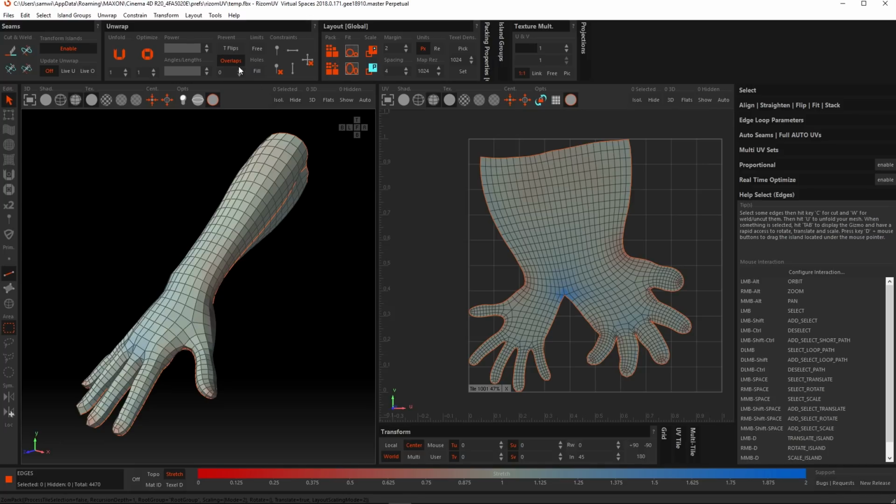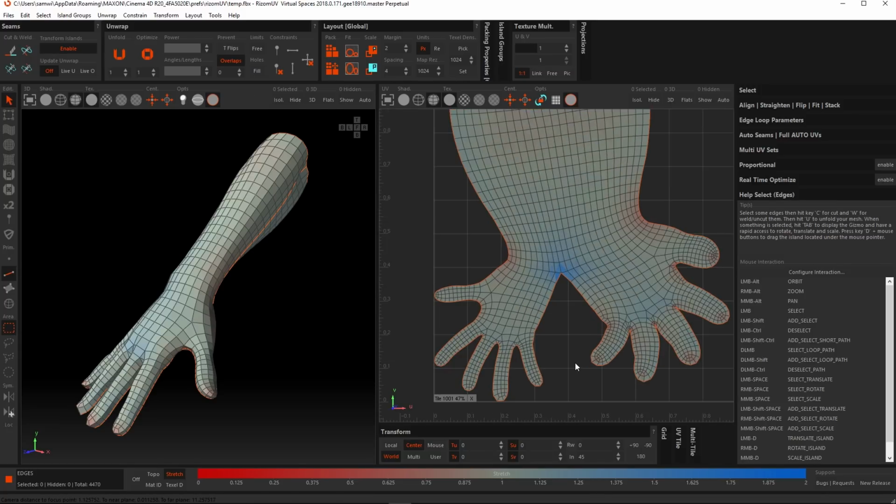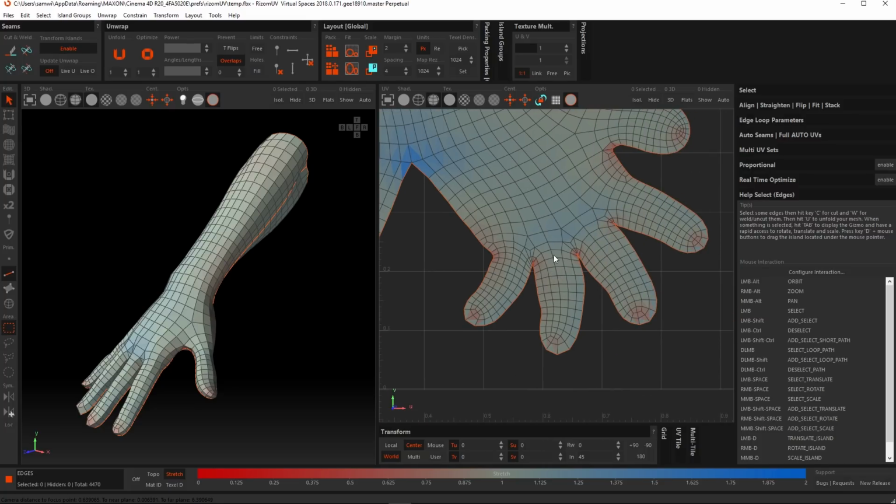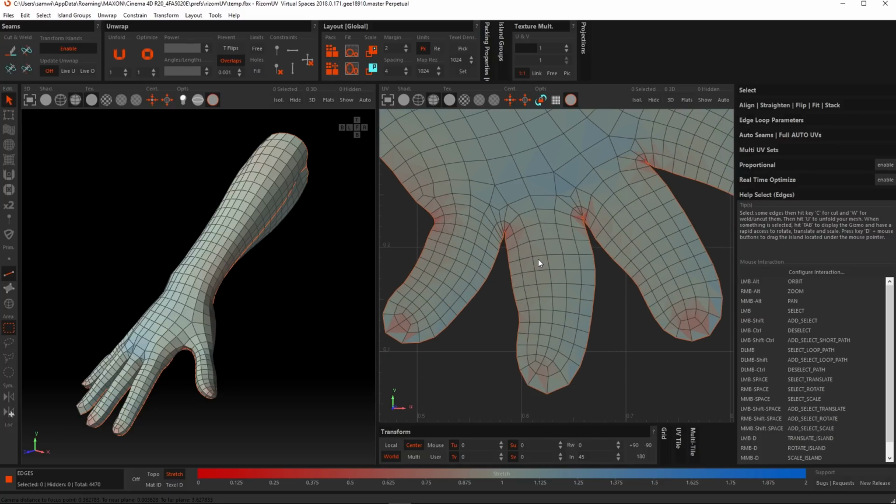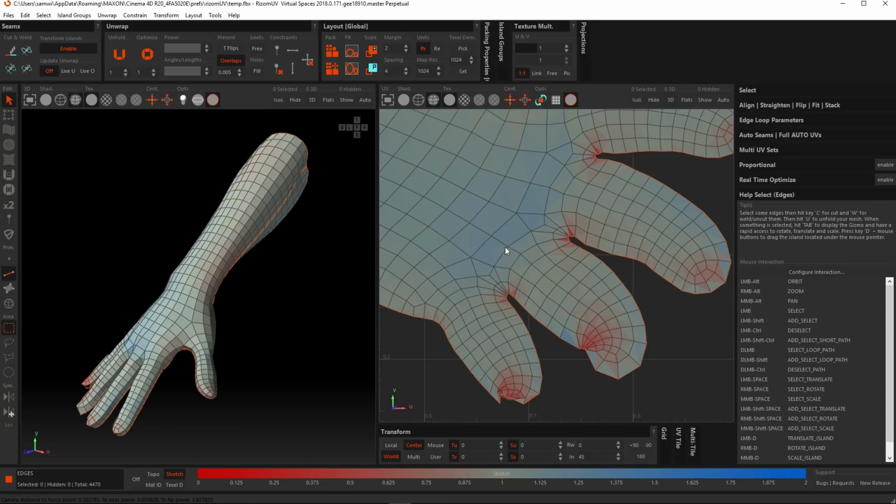Underneath the Overlaps button, we have a place where we can enter a value. This value determines room space. To show you what I mean by this, let's zoom into a gap between two of our fingers. Here we can see there is a slight gap between our fingers. If we would like this gap to be bigger, we can increase the room space value. So let's turn this value up and unfold again. We now have a larger gap between our finger UVs.